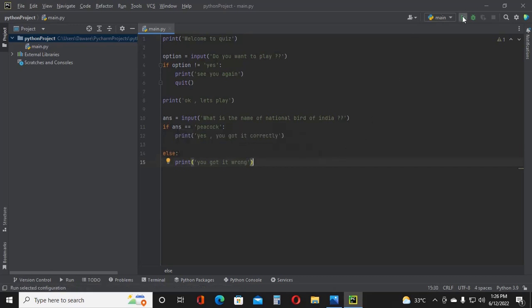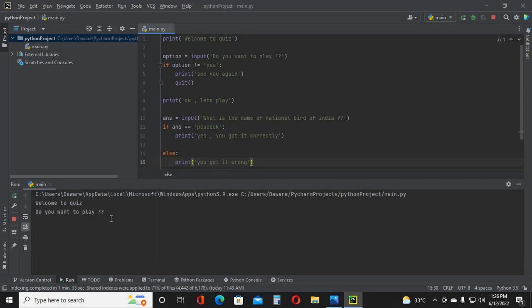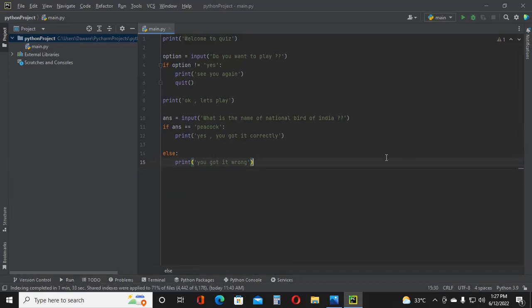Now we will see if it works. Do you want to play quiz? Yes. Okay, let's play. What is the name of national bird of India? Peacock. Yes, you got it correctly. And then it ends. So now we will make some more questions.